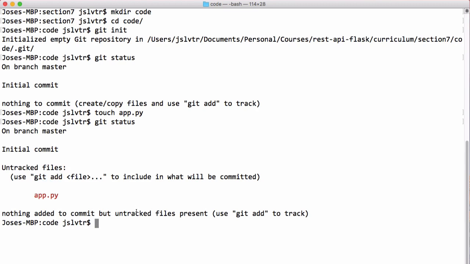Git add is the command that lets us move files from the local file system to the staging area. If you remember from the presentation, the staging area is what's going to be committed, is adding things to be created in the snapshot. So let's add git add app.py.